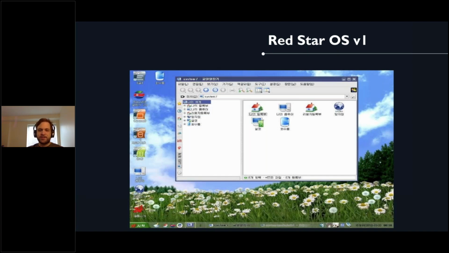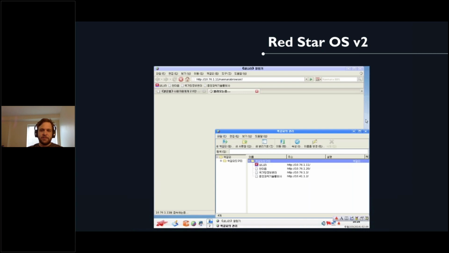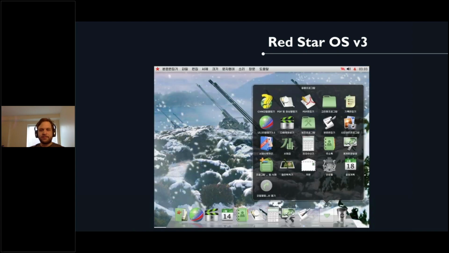And if you haven't seen what Red Star looks like, this was version 1. Had that nice Windows XP feel to it. Version 2 changed it up, a little more of the traditional Linux desktop experience. Version 3 was an interesting one. This was a pretty big change, especially interesting because around this time, there were pictures coming out of North Korea where we started to see Apple devices on desks, we started to see iPads being used. So naturally, had to update the operating system to match that look.